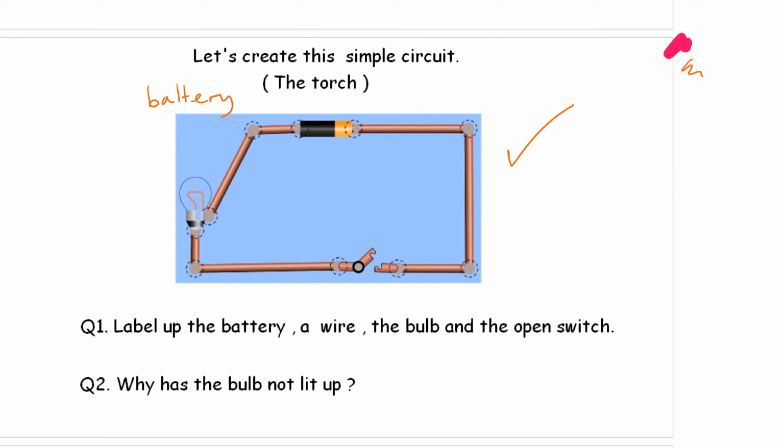So the battery would be here, and a wire, that's that there. The bulb, not the blub, the bulb, that's that there. And then the open switch, well, the open switch is right here. Now, why has the bulb not lit up?